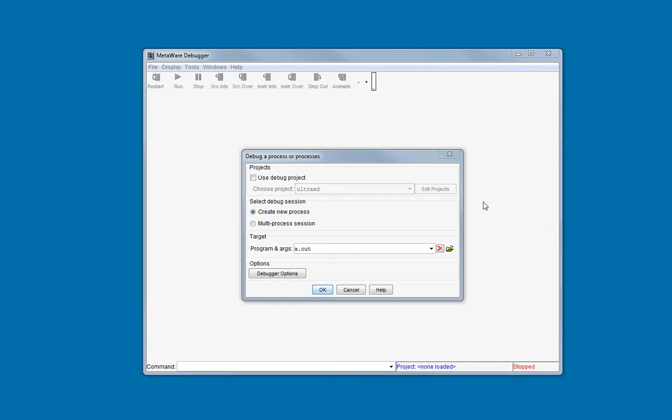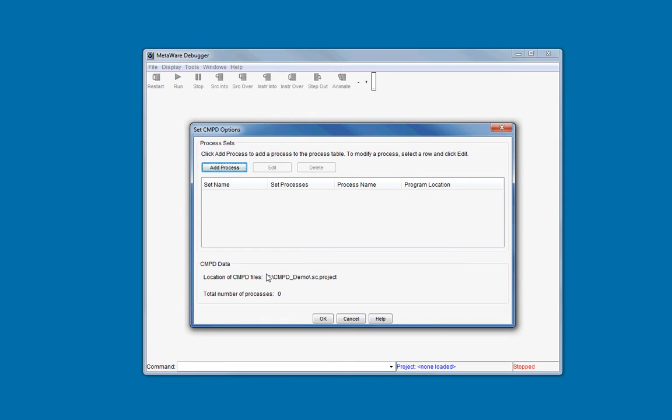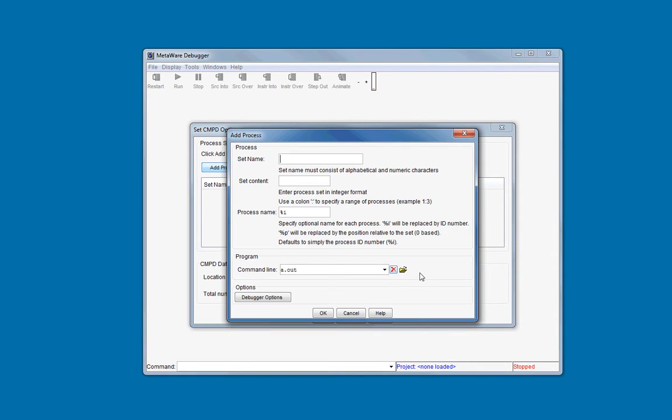We've now invoked MDB, and we'll start by configuring CMPD using the GUI. Select Multiprocess Session to put the debugger into CMPD mode. Now press the CMPD Options button to configure each process. For this demo, we'll set up a dual-core debug session, so we need to add two processes, one for each core. Click the Add Processes button to add the first process.